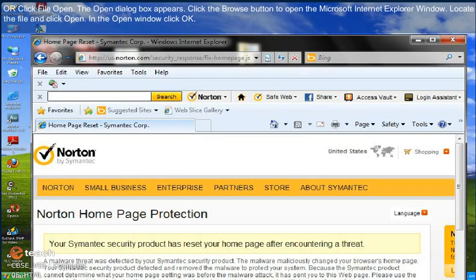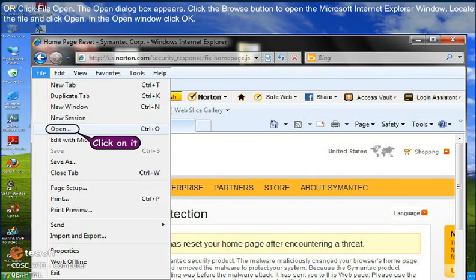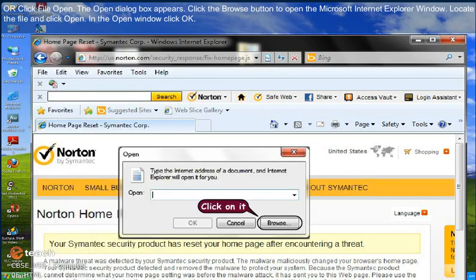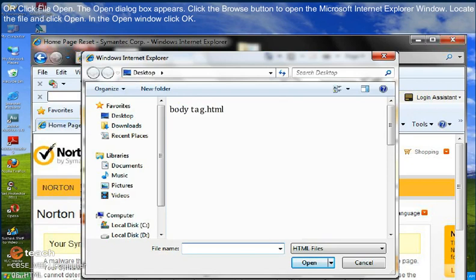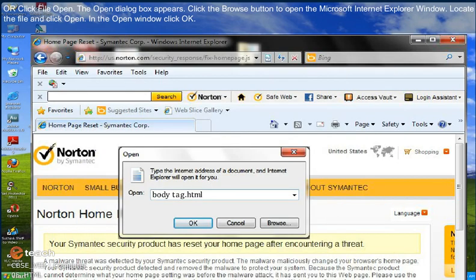Or click File, Open. The Open dialog box appears. Click the Browse button to view the Microsoft Internet Explorer window. Locate the file and click Open. In the Open window, click OK.